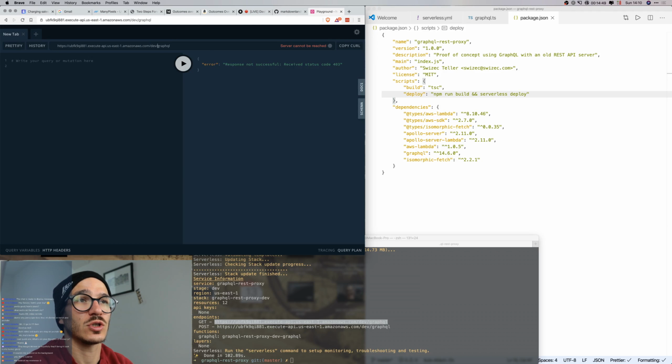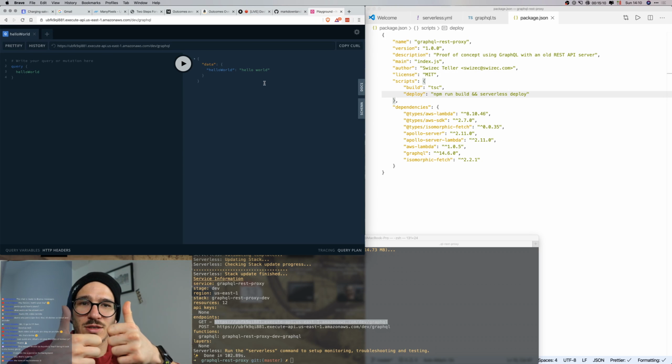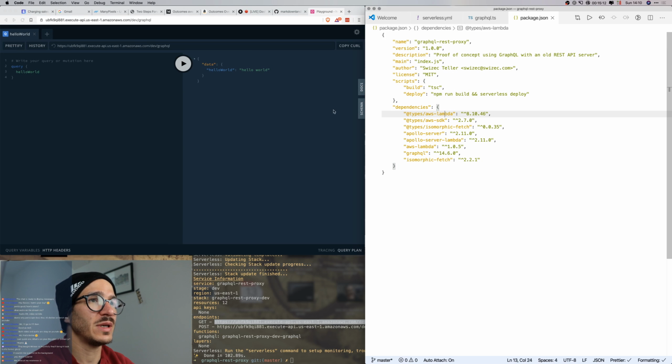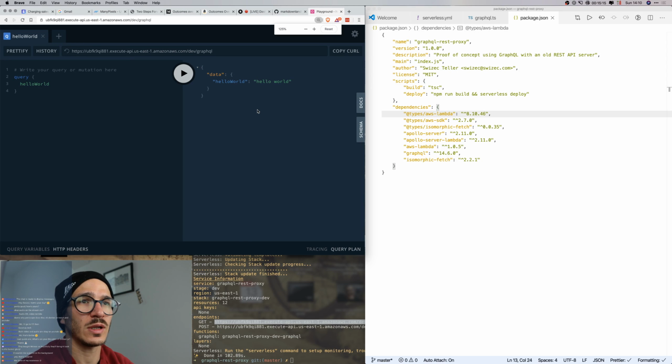I have to change this. So we have the URL, and now I can say query hello world. Should return what? Oh, I don't actually know how to do this. Okay, let's just run a hello world query and see what happens. Hello world, yes. Okay, so the basic, let me zoom this in as well so you can see it better.